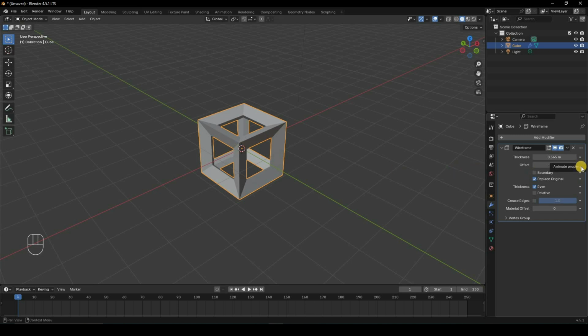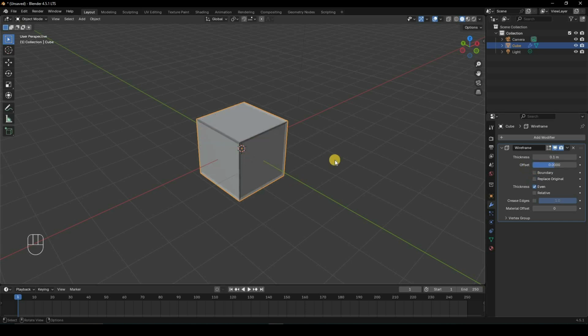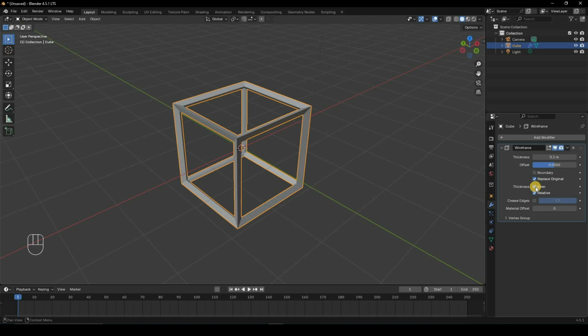All of these values are animatable. As you can see, there are dots over here, so you can easily animate them. I'll just change the thickness to 0.1 and the offset to 0. Also, if you turn off replace original, it will still keep the faces. If you turn on replace original, then it will remove the faces. So it's up to you what kind of thing you want. You can go with even thickness or relative, or have them both turned on or off. But the relative one, I think, is going to work best with the vertex group.